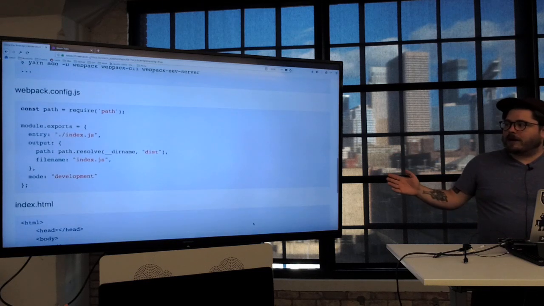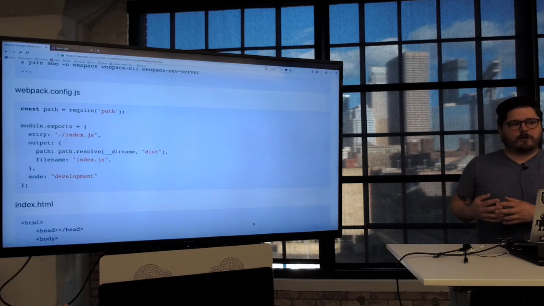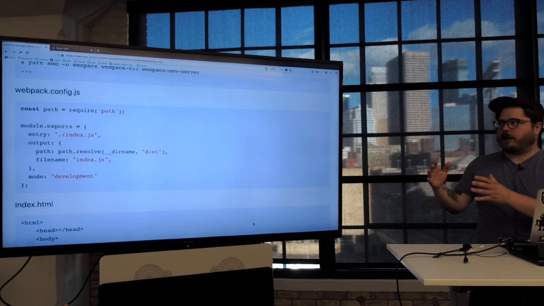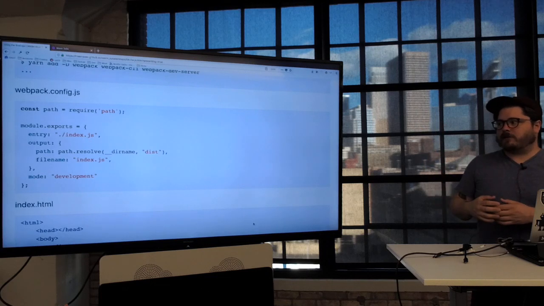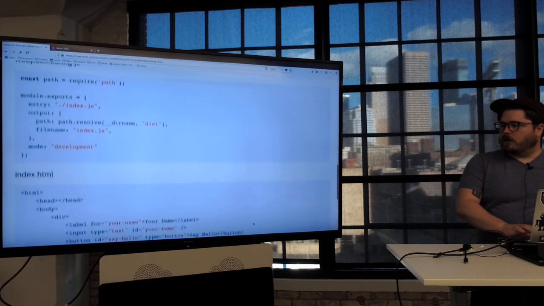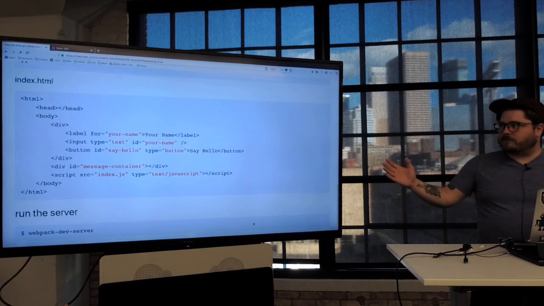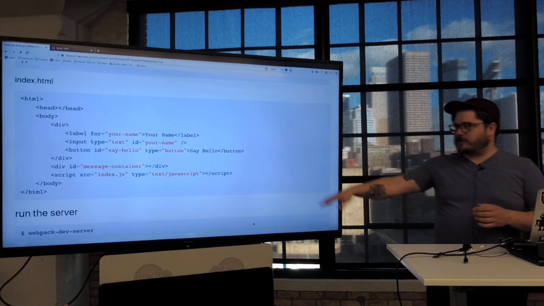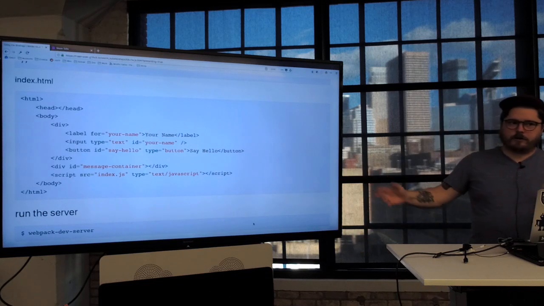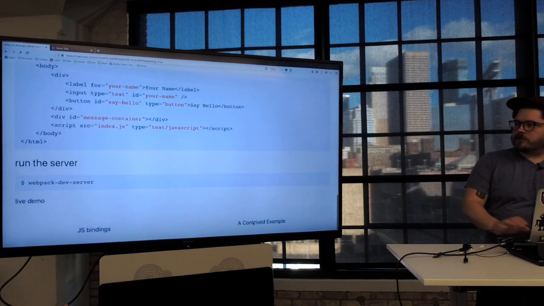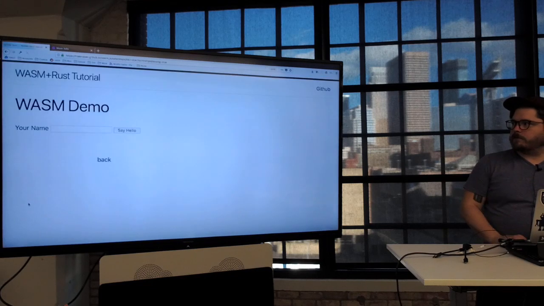And then in our Webpack config, it's pretty much as basic as you can get. We're really just pointing at our index.js file we just talked about and putting it into the dist folder. The last piece is just our HTML. So we just have the input, the button, and then the message container, and then our JavaScript. All right, so we run Webpack dev server and everything works. So let's take a look at the live demo.